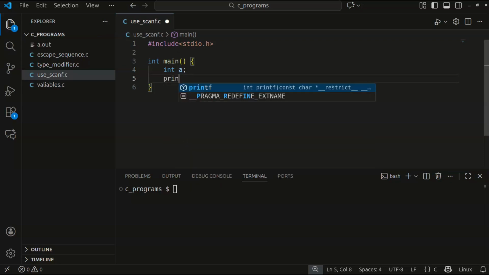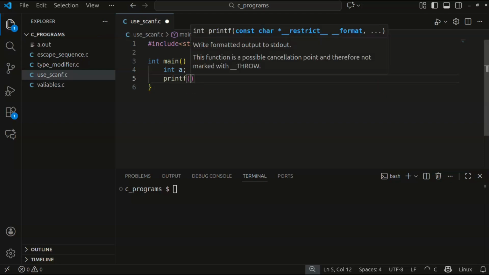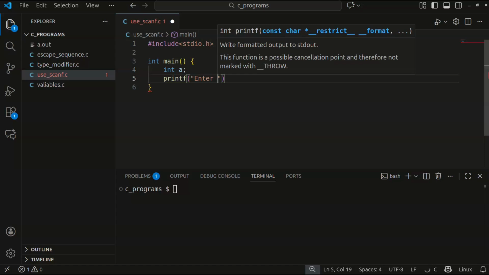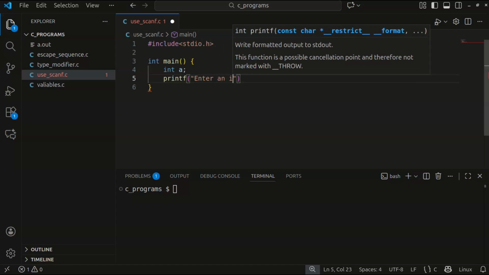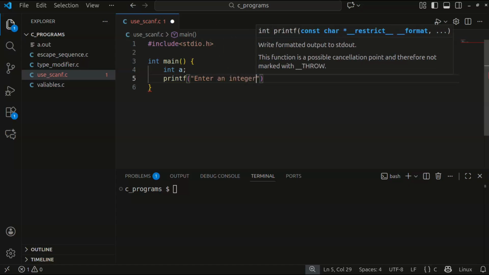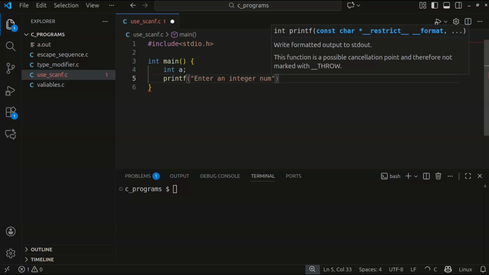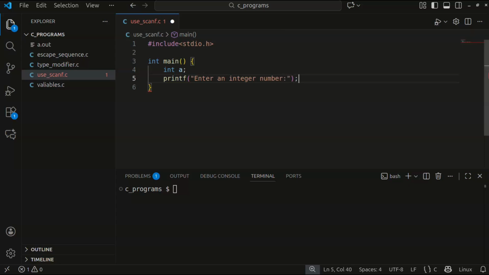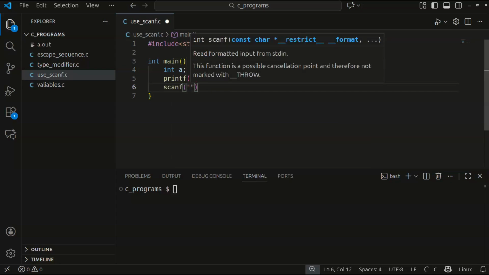Now I am creating a printf function which will ask the user to input an integer number from the terminal window. To read the input for that integer from the terminal window, I have to create a scanf function. Let me create one scanf function. The scanf function controls the input stream of the C program.